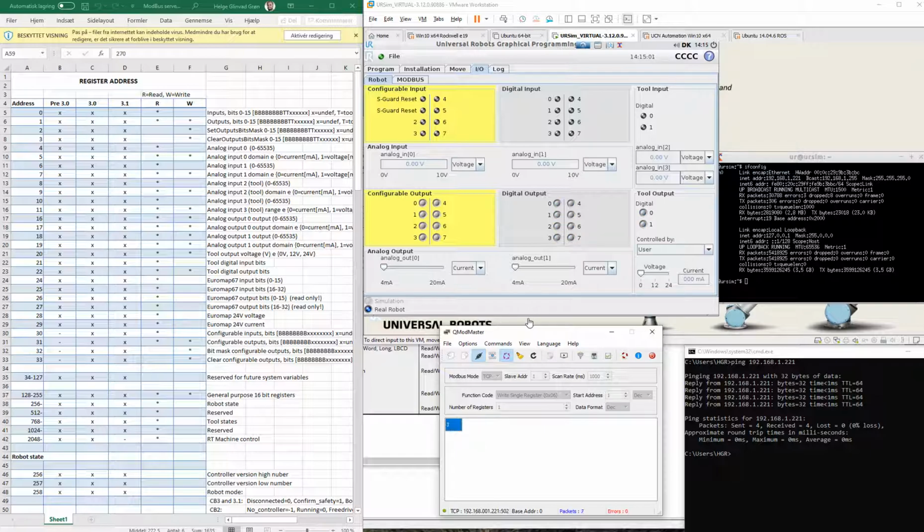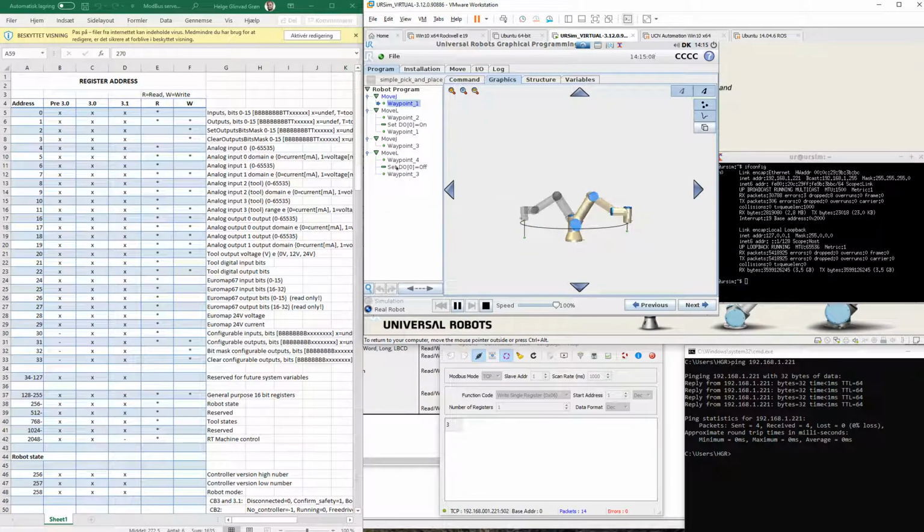So basically it's possible for me to set some values. I have a small program running, a small pick and place program where I'm using digital output 0 to simulate something that is picked up or set down.